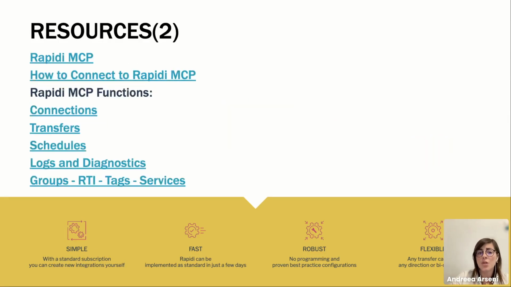And then resources specific for the session, so Rapidi MCP, how you connect to it, and then the functions that you can perform. So specific functions with regards to connections, transfers, schedules, logs, RTIs, and so on and so forth. So you can take a look at those and you'll see what it can do and how it can perform within MyRapidi.